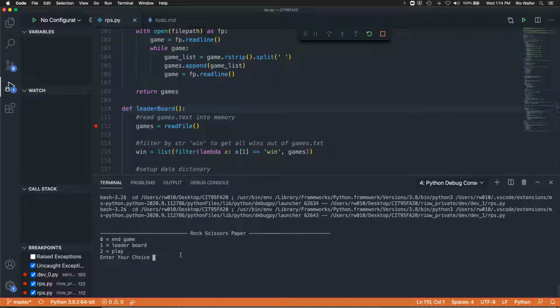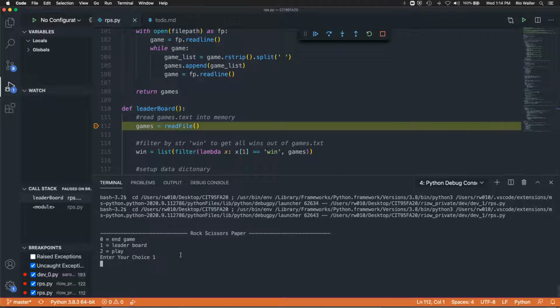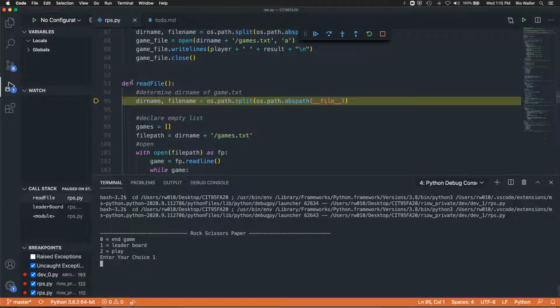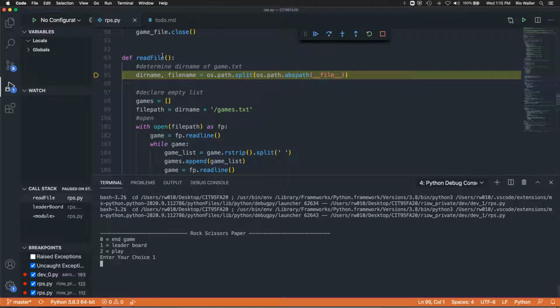So in this case, because I wanted to show you, now if I hit leaderboard, it's going to stop on this line. And then I will go ahead and step into this. So I have a function called read file, which kind of makes sense, right? I'm setting up very much the same way I did when I wrote to the file, the directory name. Again, I'm going to drop the file name because I don't need it, but I like the way this looked and I had used it when I was troubleshooting.